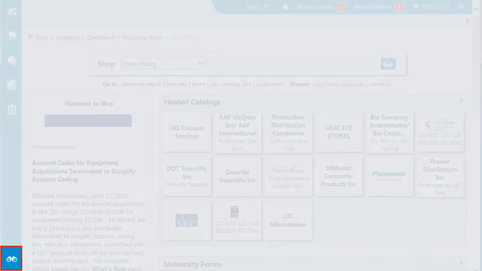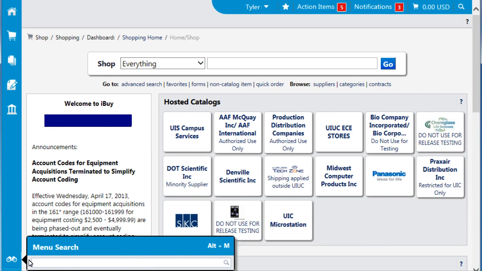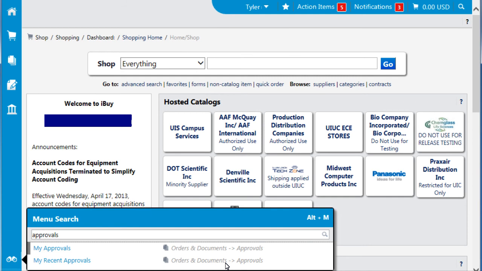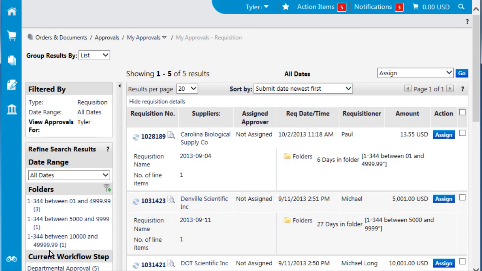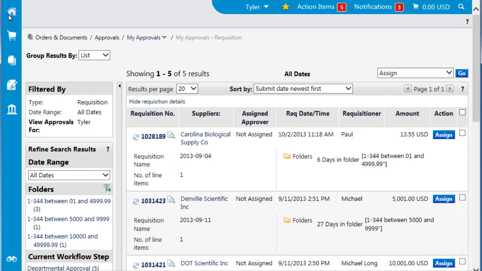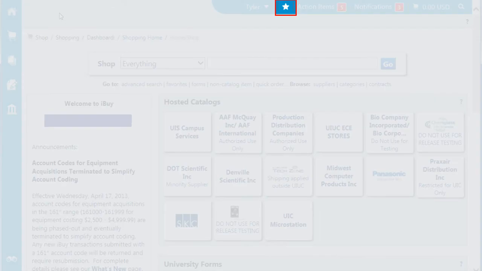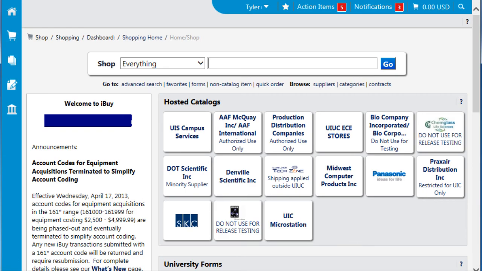We could also use Menu Search in the lower left corner to find My Approvals. Menu Search is a new feature. In the text box, we can type in Approvals. The results are menu items that match the term Approvals. Finally, we could also create a bookmark for My Approvals. Bookmarks are another new feature. To create a bookmark, click Bookmark this page. Then, we can go right to any bookmark by clicking the My Bookmarks icon. That's it for the demo.